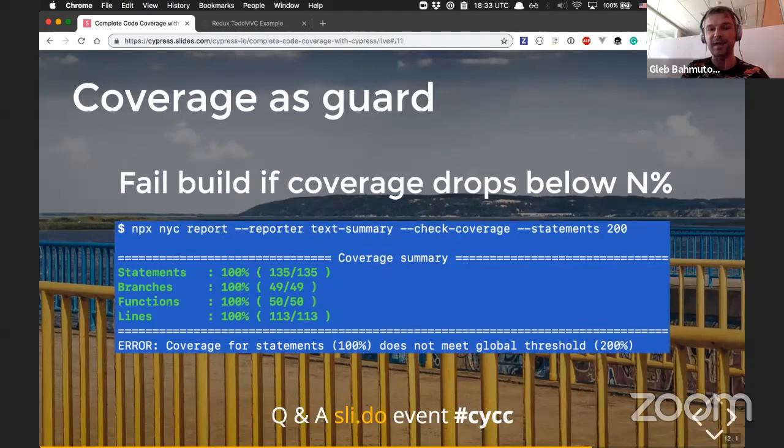In this case, I'm saying NYC report, give me a text summary, and also check the coverage. And if it drops below 200% for statements, which is an impossible standard, right? Because the top you can have is 100, it will just exit with an error code. So this will stop your build. So if you, for example, set whatever threshold you want, 90%, 80%, your build will guarantee that your source code has been covered by a certain percentage before it's passing.